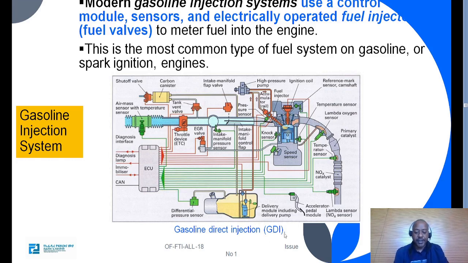The GDI, or gasoline direct injection system, layout is indicated in this picture. From this picture we can see the different components of the gasoline injection system. The injection system starts from the fuel tank, and here we have the ECU, and here this is the engine and the injector.